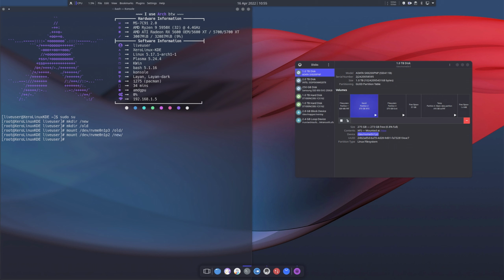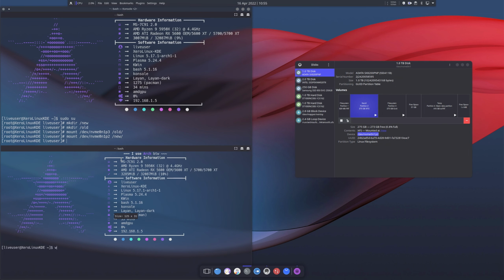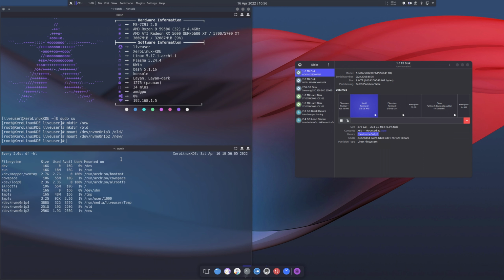Right, mounted. Let's open up another window quickly. And what I'm going to do here is monitor every 5 seconds the free space and occupied space of all the mounted partitions. So as you can see here, our old partition, which is ext4, has 222 gig free, and our new partition has 255 gig free. But look at the size. Even though they're identical partitions, ext4 shows 251 gig and XFS shows 256 gig. So already we are losing capacity by using ext4.